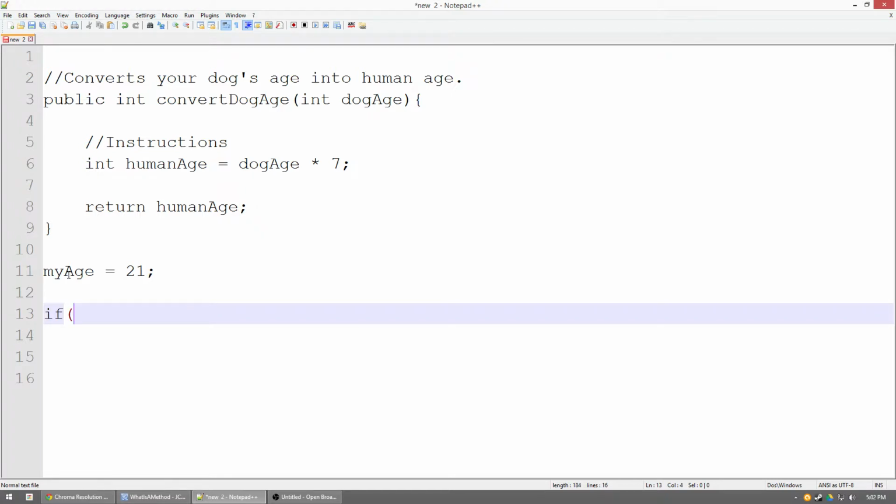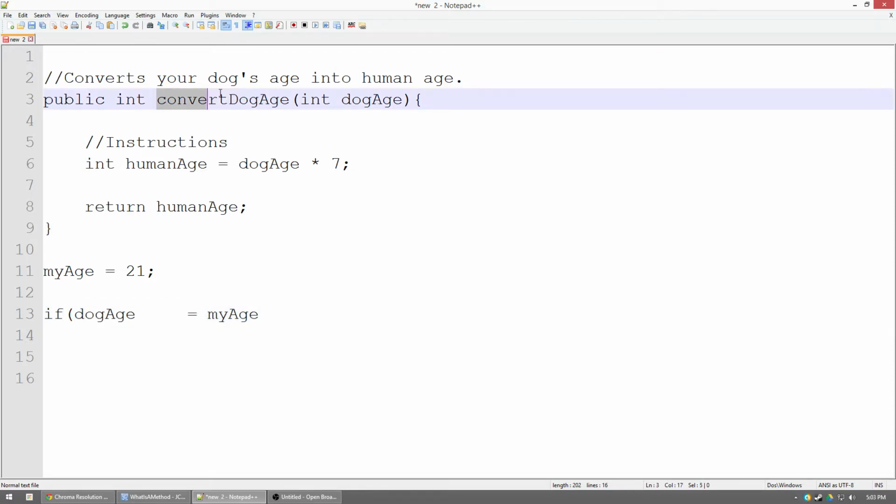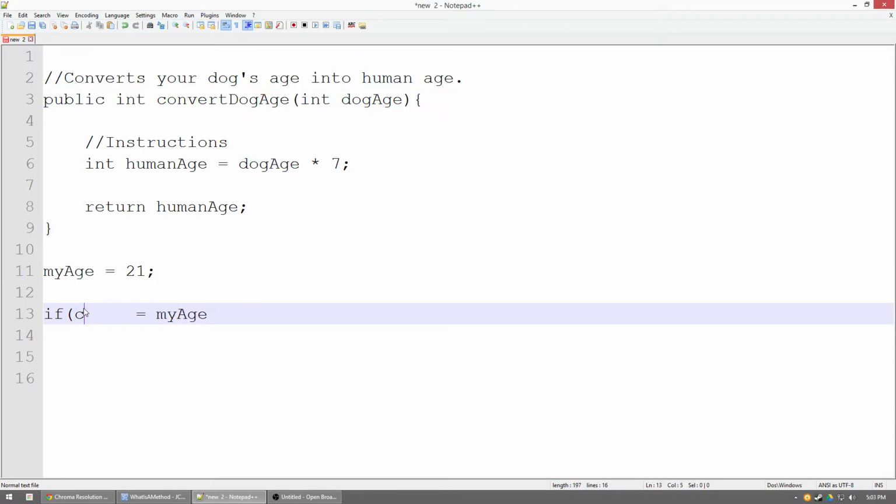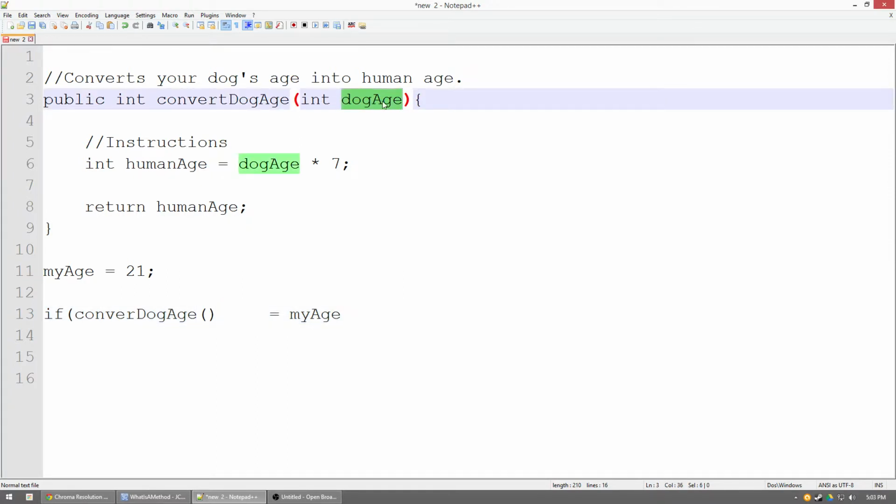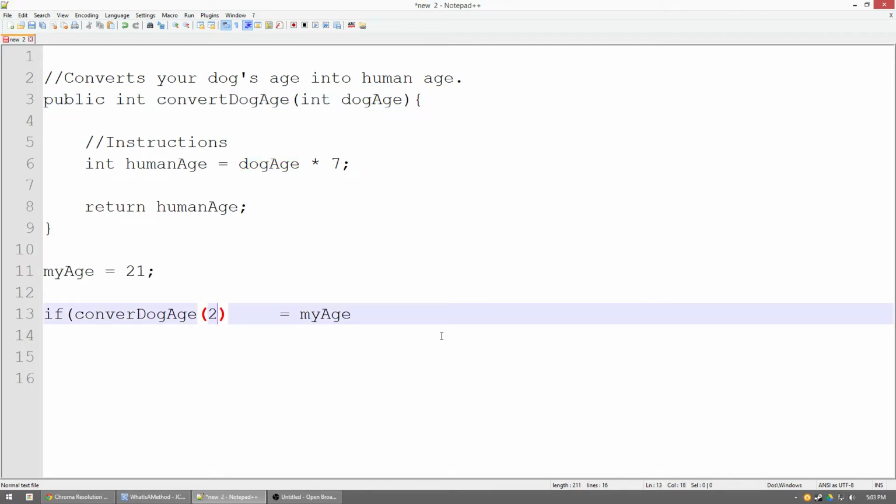And then what I do is I do if, and I want to know what my dog's age is, and I want to compare it to my age. So theoretically you put dog age, right? And is my dog age equal to my age? Well, how do we know what my dog age is in human years? Oh, we made this wonderful method that converts your dog's age into human age. Alright, well let's go ahead and call that method. So we put in our method name, convert dog age, right? And what are our parameters? Our parameter is an integer, and it's saying dog age. So this makes logical sense. This tells me that I need to enter my dog age here. So let's say my dog is 2 years old, okay?